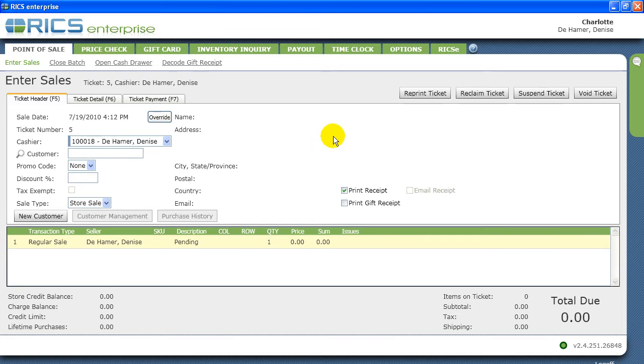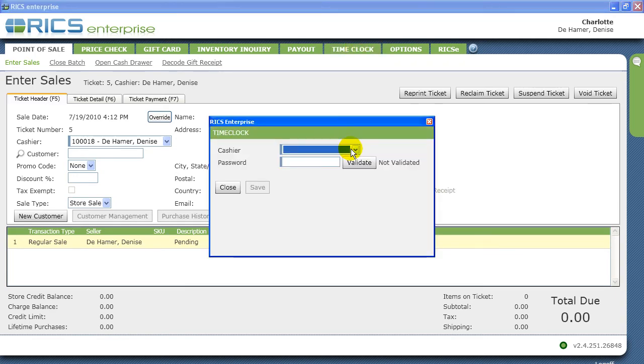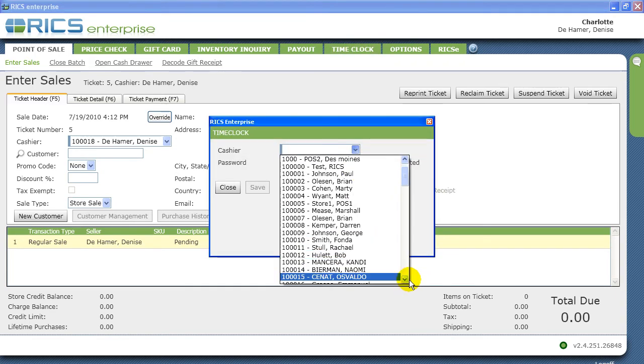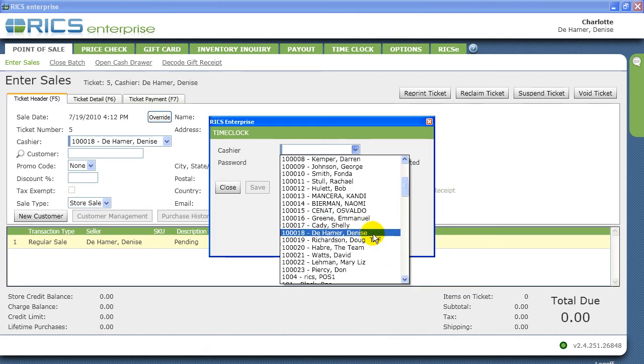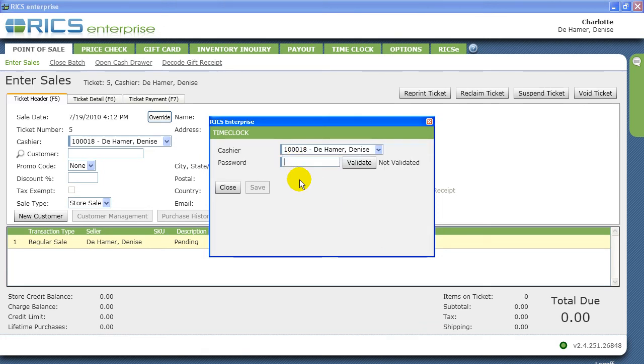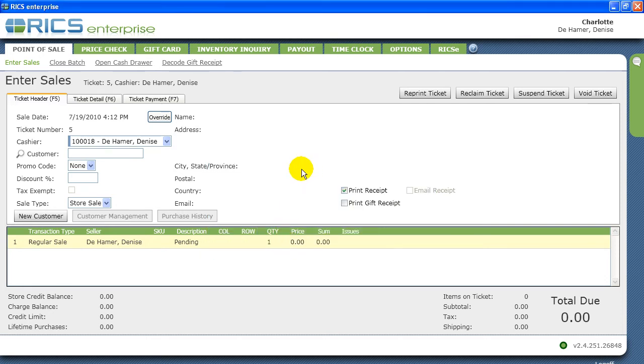So now if I was going to clock out for lunch or clock out for the day, all I'd have to do is click on Time Clock, choose my cashier number, put my password in, and click on the Validate button. It's going to show me when I clocked in, the date and the time, and it's going to show me the current date and time, how many hours and minutes I've been clocked in, and then I can just click on Save and that will clock me out. Simple as that, clocking in and out of the POS.